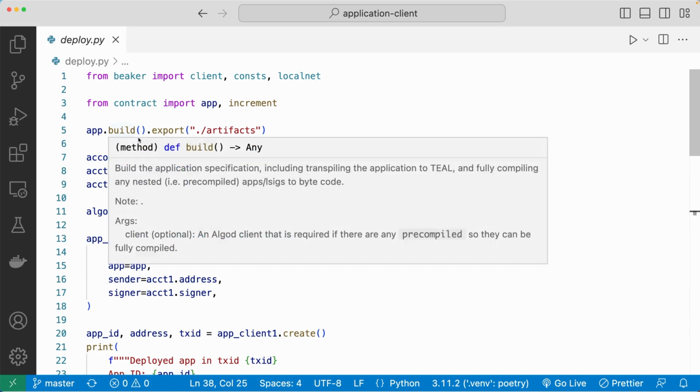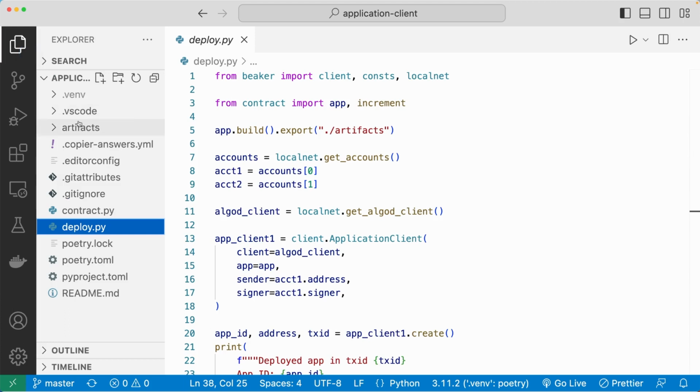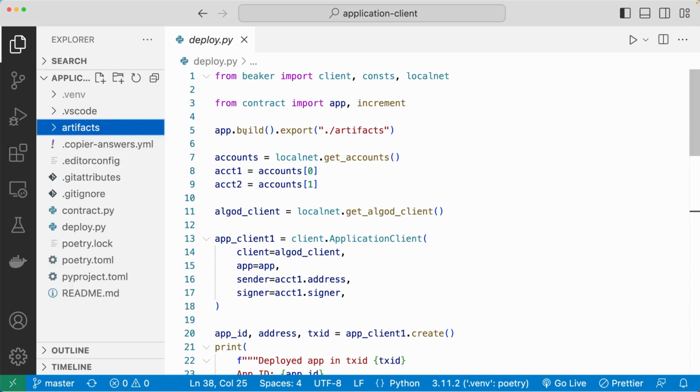First, we need to build and export the app that we created. So we do app.build.export, and we're going to export the artifacts to the artifacts folder, which is this folder right here. Now, I already have all the artifacts written in the artifacts folder because I already ran this file. But if this is your first time, even if you don't have the artifacts folder, this line of code will automatically create the artifacts folder for you and write the 4 artifacts in that folder.